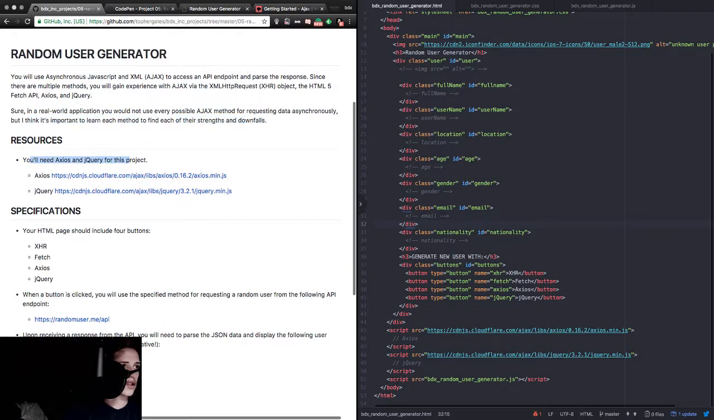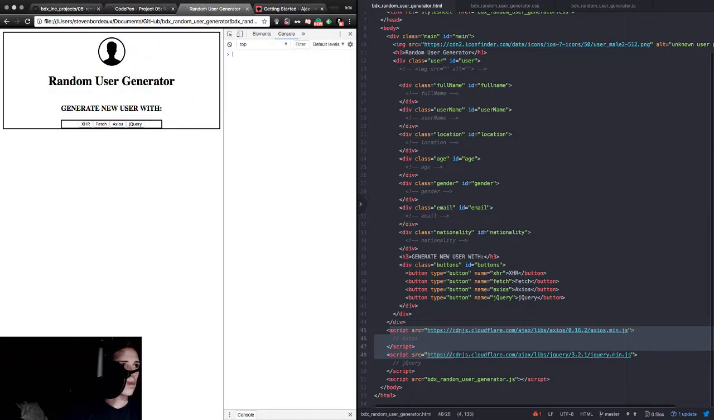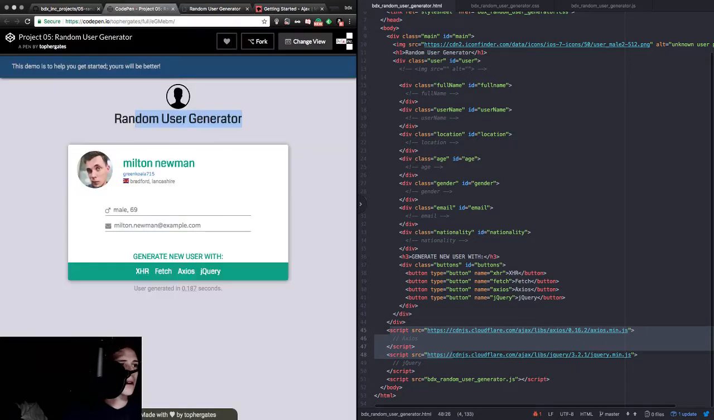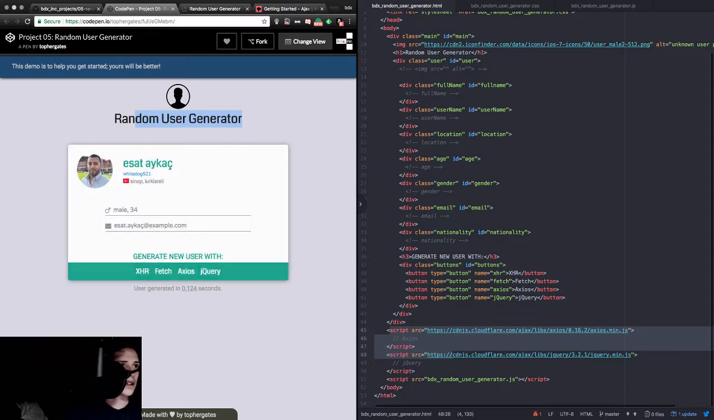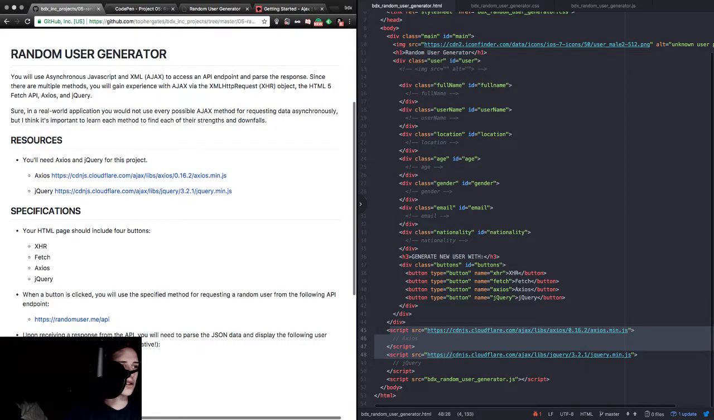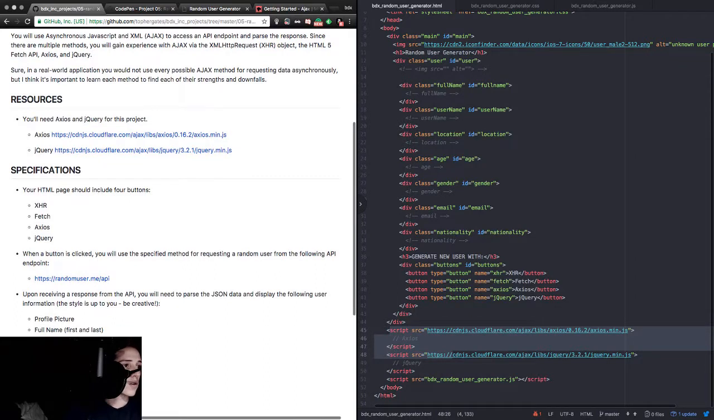Great resources, we will need these two links, which we currently have here, Exhibit A and B. Specifications, we already have the 4 buttons we will need. 1, 2, 3, and 4. All of them function beautifully. So we get to hook those up as we saw earlier in the example. That's their ideal functionality in the end that we're hoping for. Fingers crossed we'll get there. So we've got that. When a button is clicked, you will use the specified method for requesting a random user from the following API endpoint.